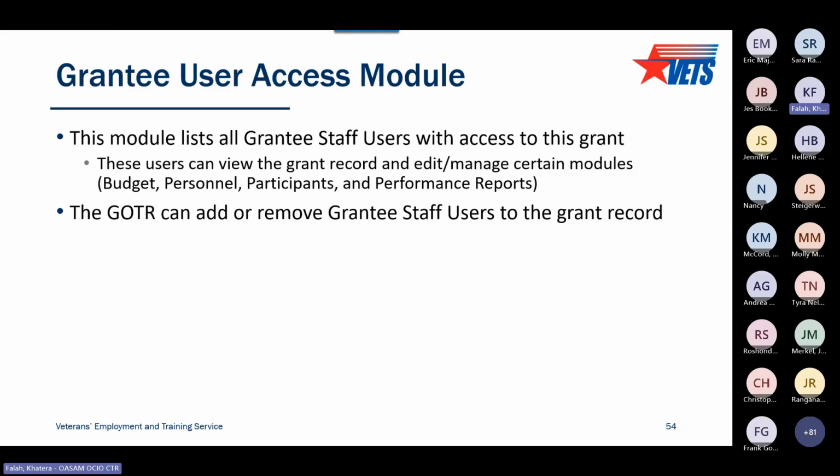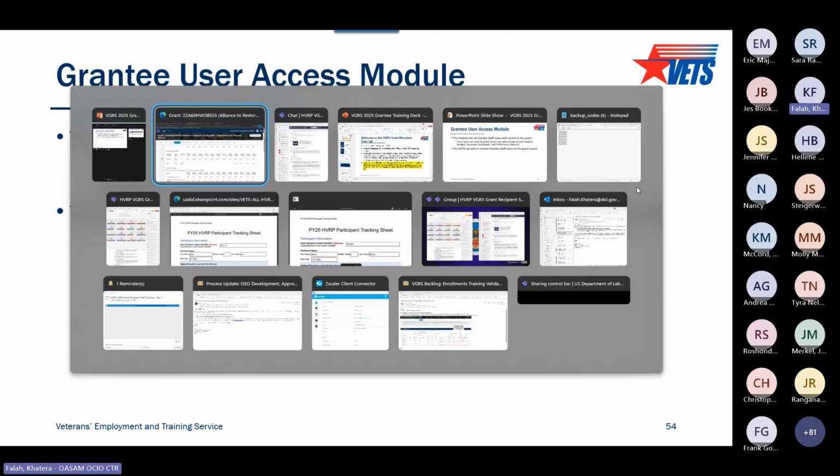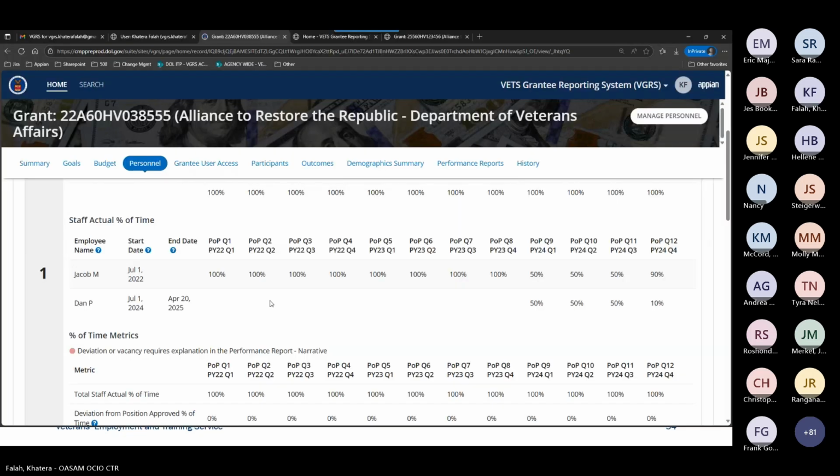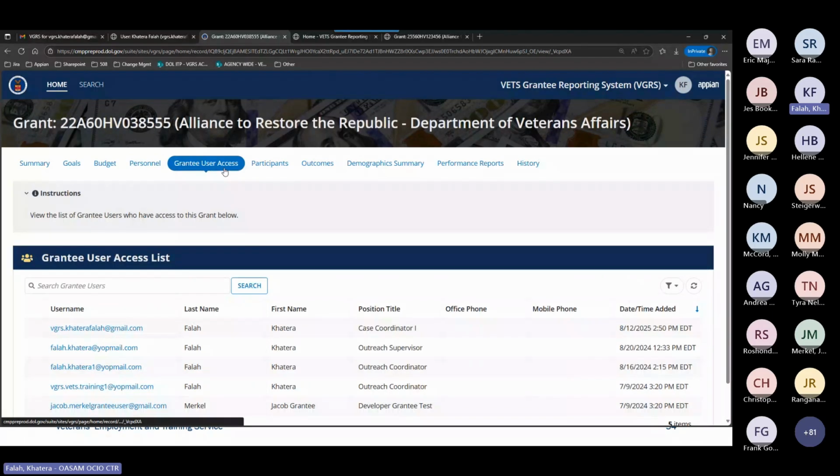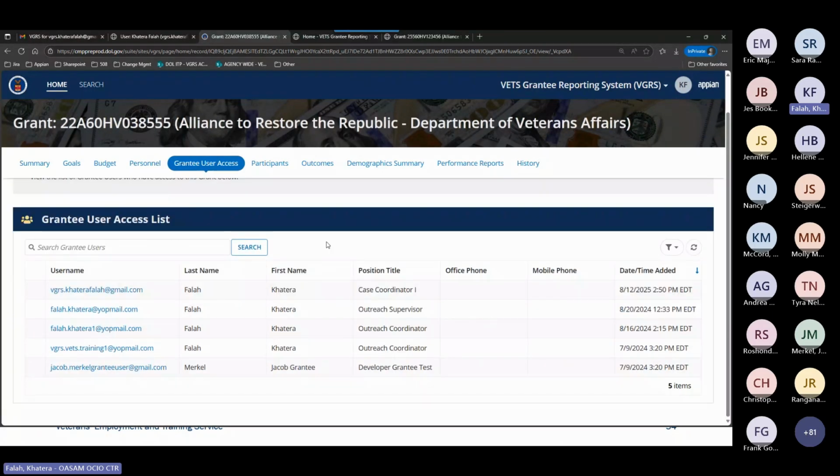So once again, you can use this page, the grantee user access module, to determine if there's users here that are no longer relevant to your grant. Jay or Jacob, if you guys have the 2022 grant open, can you do me a favor and remove all of my Yopmail training accounts, please, just so I can show them.